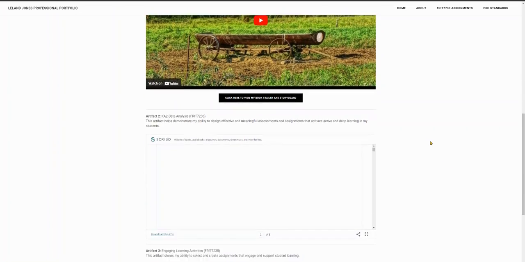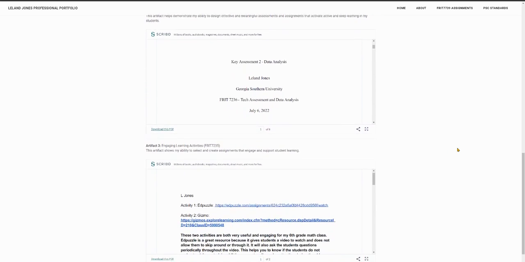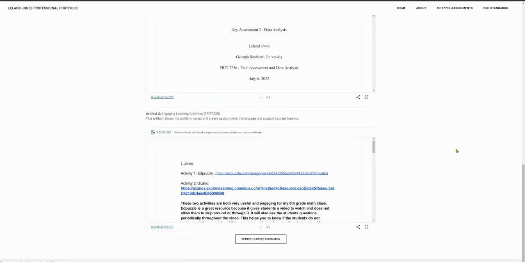The next artifact that I chose to include was key assessment number 2, and that's data analysis from Fritz7236. This is showing my ability to design effective and meaningful assessments and assignments that activate deep learning in my students. And this was done through looking at data of different assessments that I did. This was to make sure that they were valid and that they were meaningful for students and not just something that they were doing and then moving on.